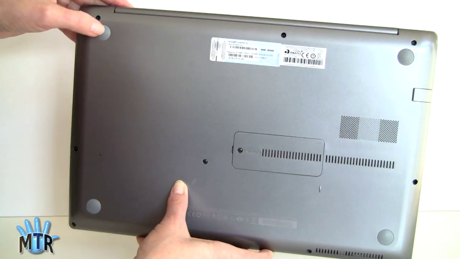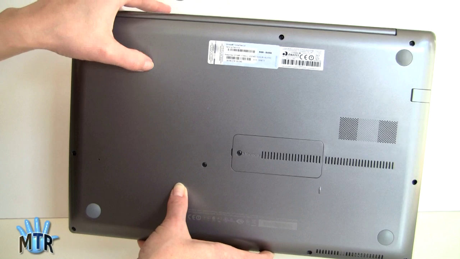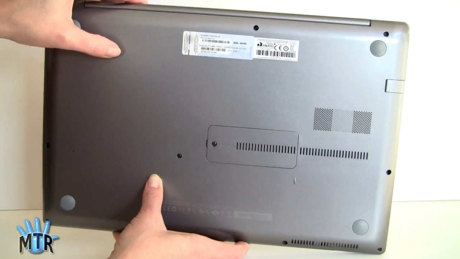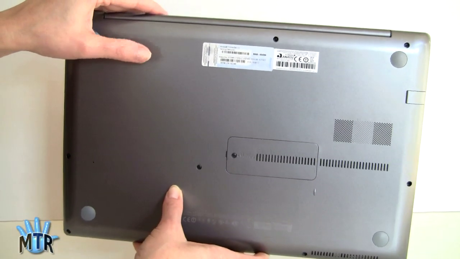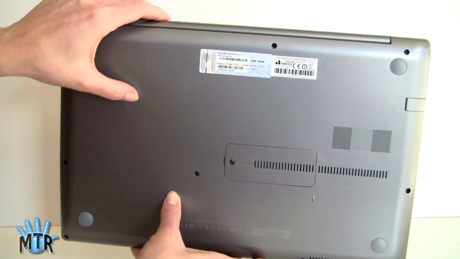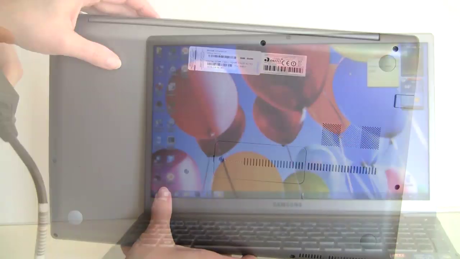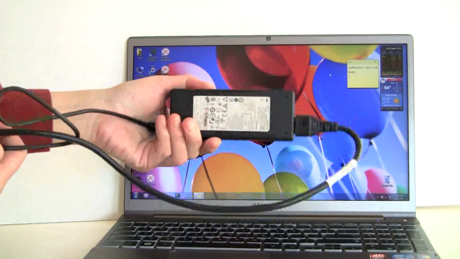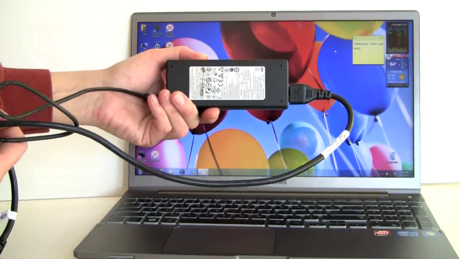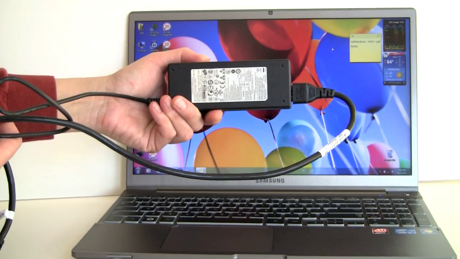Got rubber feet here, stop it from sliding around, and the bottom is plastic. I don't have an issue with that, you know why? It doesn't burn your lap, it doesn't get egg frying hot like a MacBook Pro, dissipates heat, and it's pretty sturdy stuff, too. The power adapter is reasonably compact and fairly light, too, so you're not going to be dragging around a humongous brick when you're traveling with this.